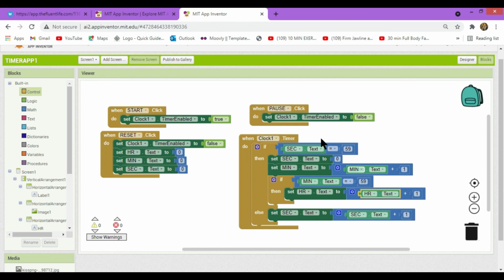Once my second text reaches 59, then it will again set the second text to 0, and then minutes will keep on adding by 1. So now minute will be added by 1. Then again, if your minute reaches 59, then I want it to do this. Just a minute, I missed one block: if my minute reaches 59, then it should do this, and it should also change my minute to 0.